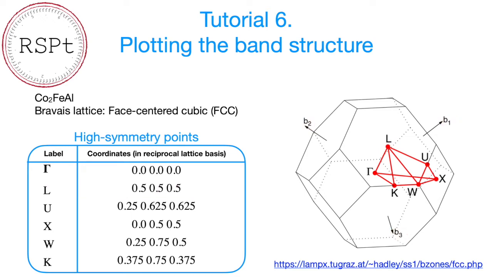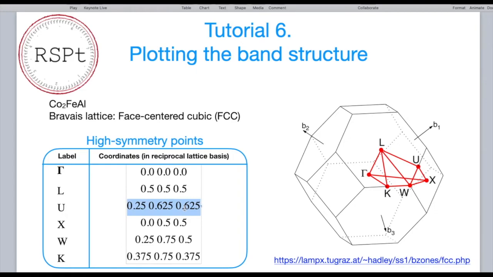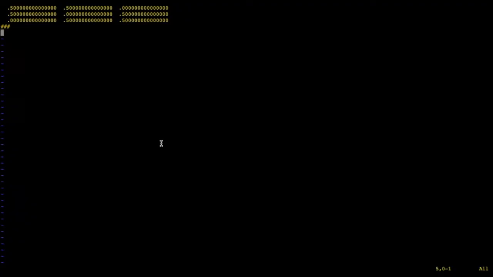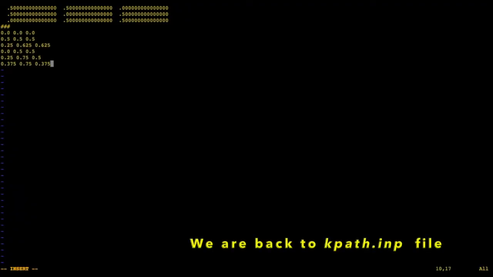Here is the list of high symmetry points, and as you can see, if we specify them in this particular order, we get a pretty nice path in the Brillouin zone. So we go from gamma to L, from L to U, from U to X, and then to W and K point. So let us just take this list of k points and paste it directly into the kpath.inp file.